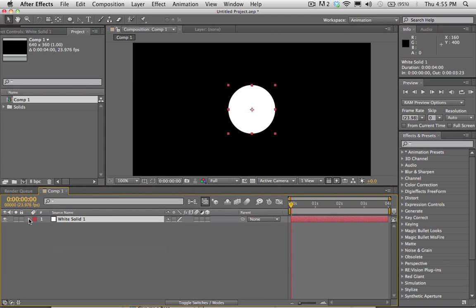What I'm going to do is I'm going to twirl up and then twirl down this icon right here to reset that from our scale. And you're going to want to click this little icon right here next to transform that will twirl down all the options here. And we're interested right now in the position. And the position is we're going to be moving this little ball around the screen.